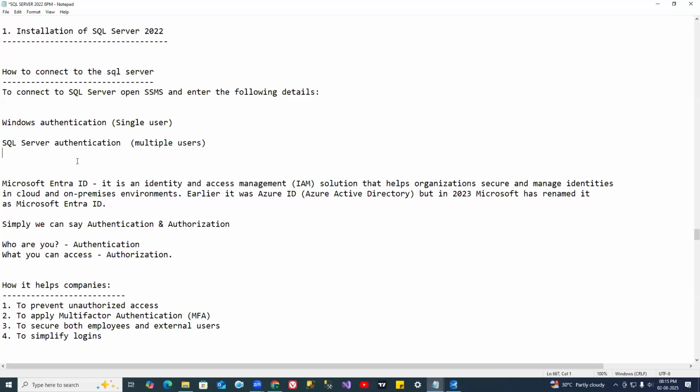We can use either of them. SQL Server, we are going to install in our own system, so no problem. You can use either Windows authentication or SQL Server authentication. Use this one, no issue. If you use a user ID and password, the thing is you must remember them. It is for multiple users.